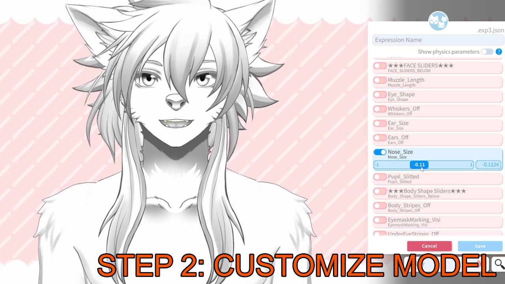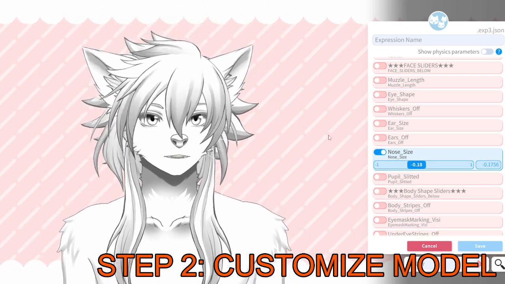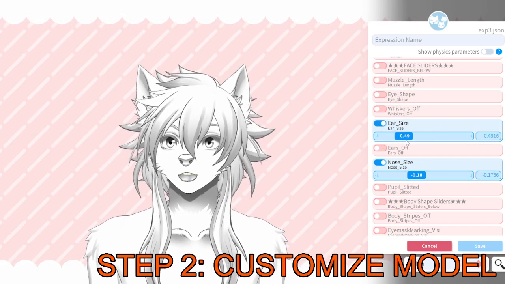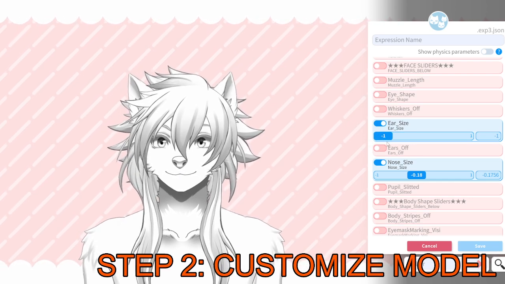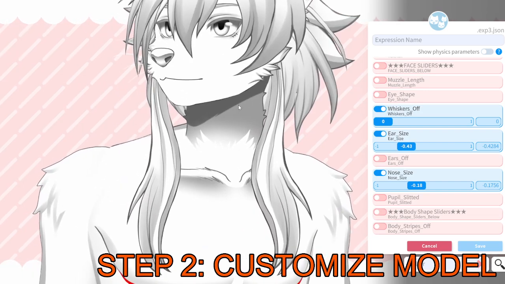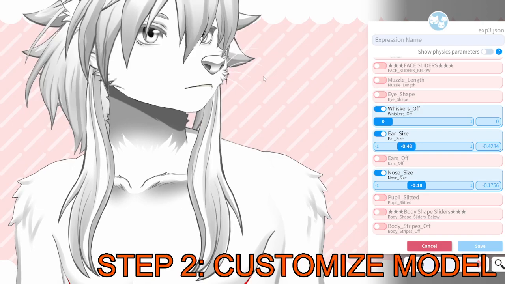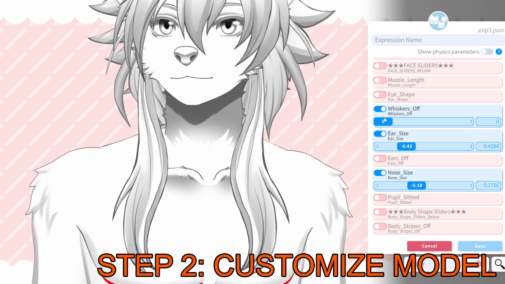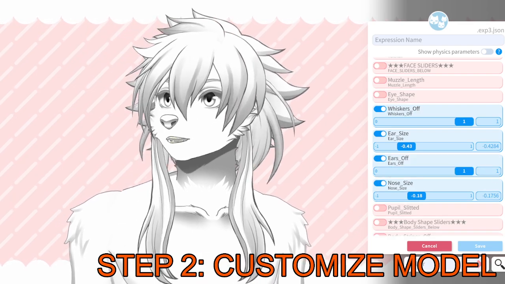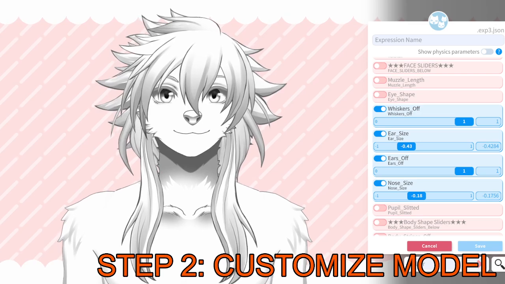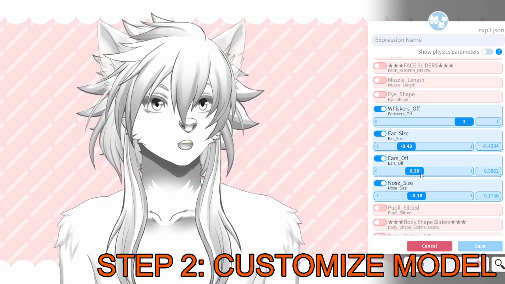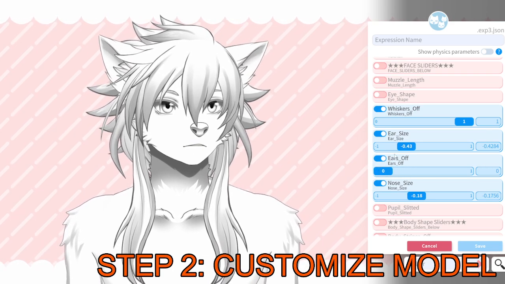I am a canine enjoyer myself. We also have one that controls ear size. So you can go big, small. We can turn the whiskers off. By default, the whiskers are white, so they are hard to see, but once you start coloring the model, you'll really notice them. You can turn them off here if you want. And here you can even turn the ears off if you wanted to use a pinnable set of ears, and I'll create a tutorial for that as well. But for now, let's just leave the ears on.